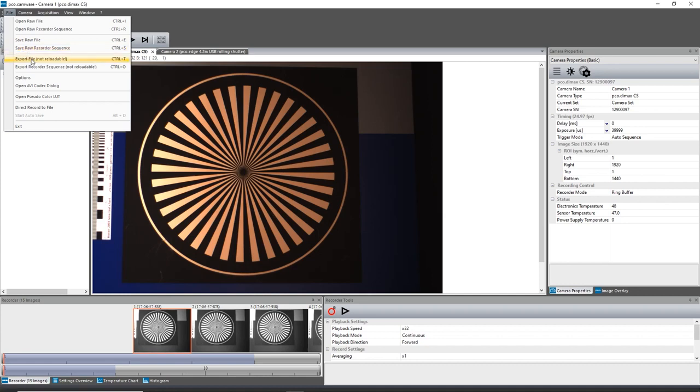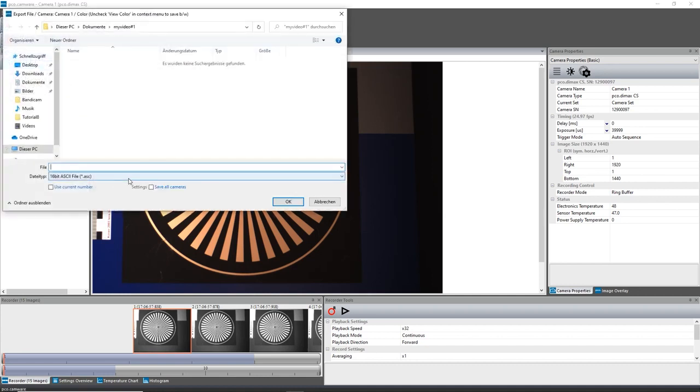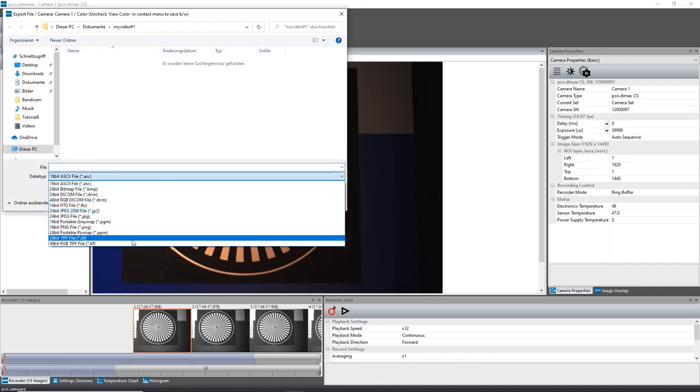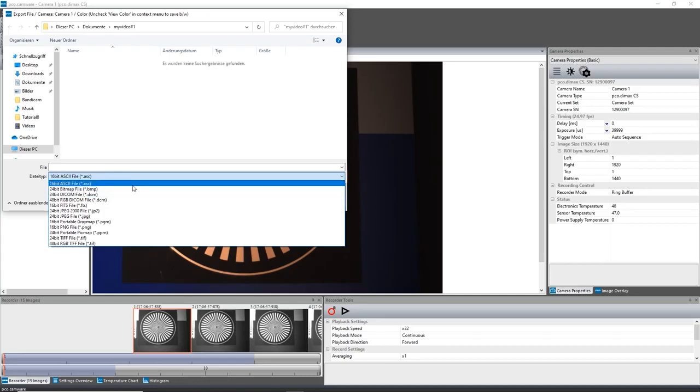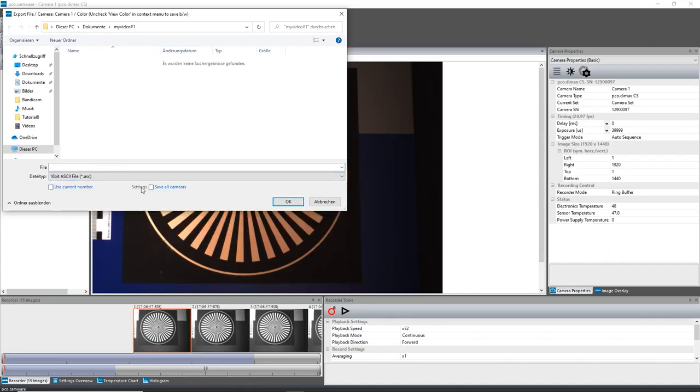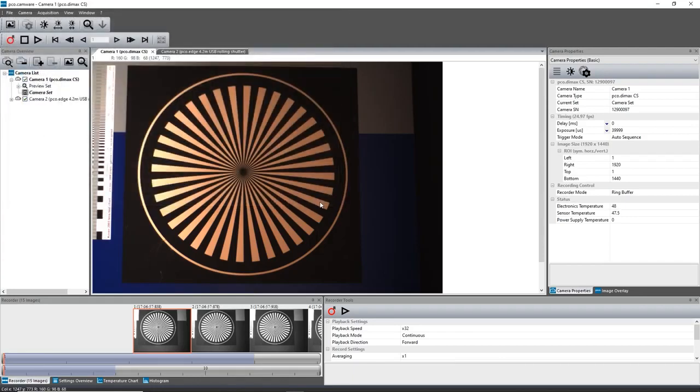Images can also be exported into different 8 and 16-bit format. These files are not reloadable in pco.camware as the image compression is permanent and cannot be returned. If more than one camera is connected, it is possible to export all current images in one process step.